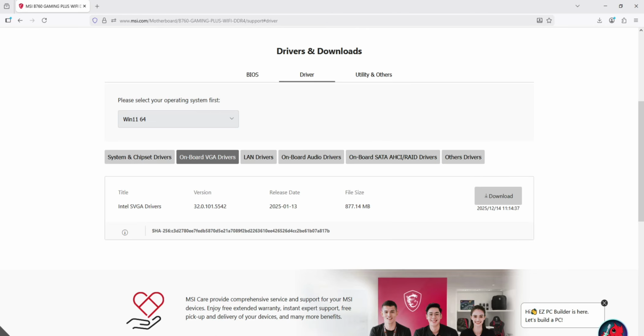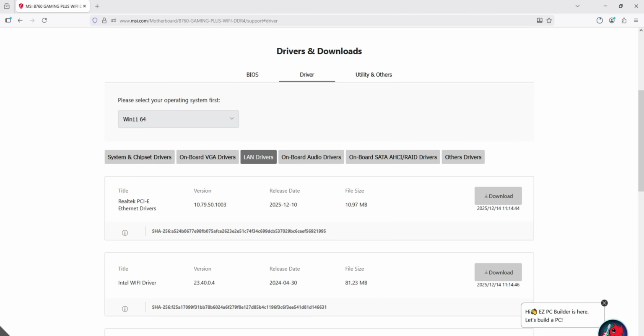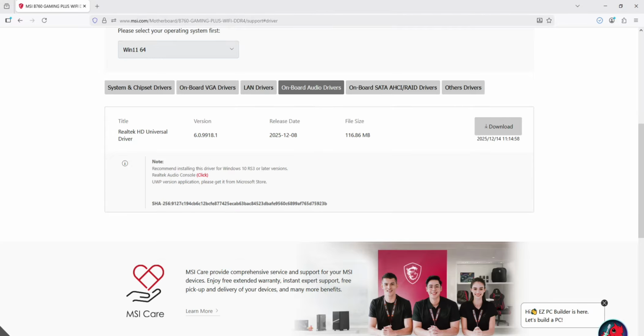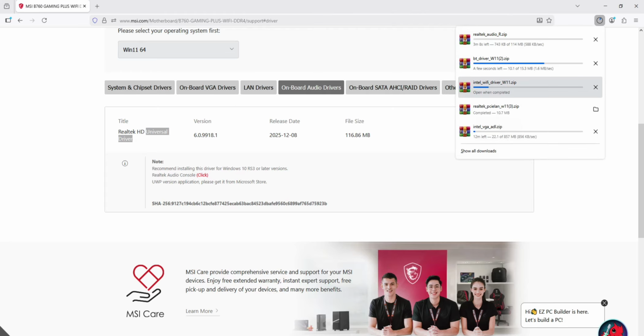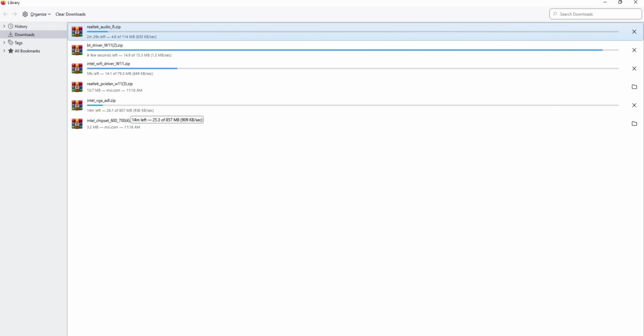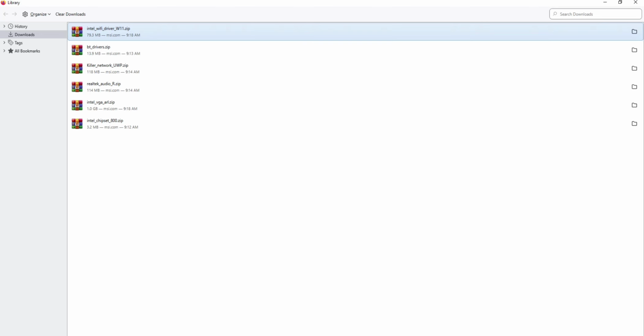Then VGA driver, download. Then LAN driver, Ethernet driver, download. Wi-Fi driver, download. Bluetooth driver, download. Audio driver, Realtek audio driver, download. So all you can see it is starting to download. You just click to show all the downloads, and it depends on your internet speed. So finally, guys, we have downloaded the required drivers.